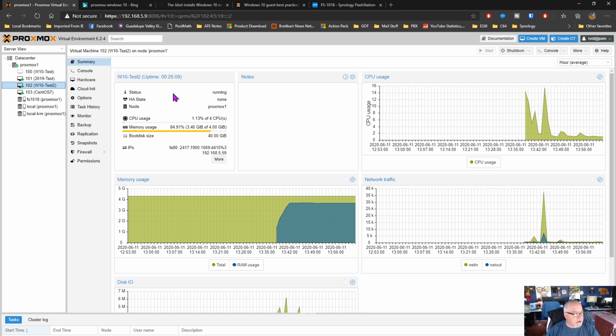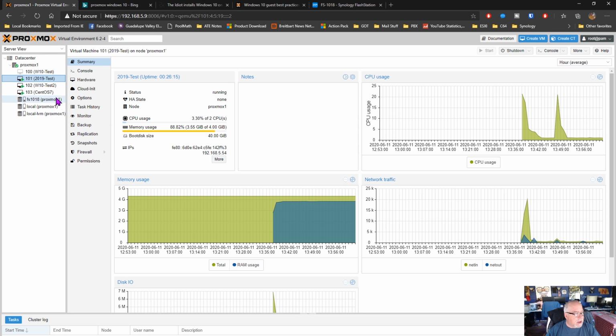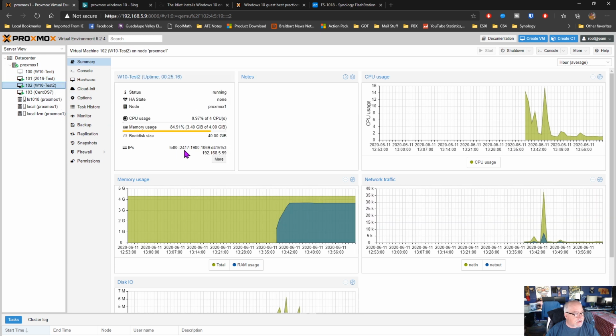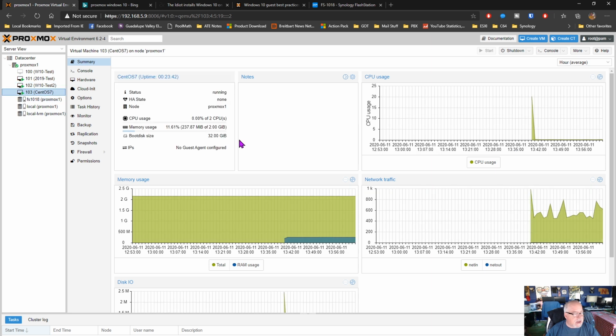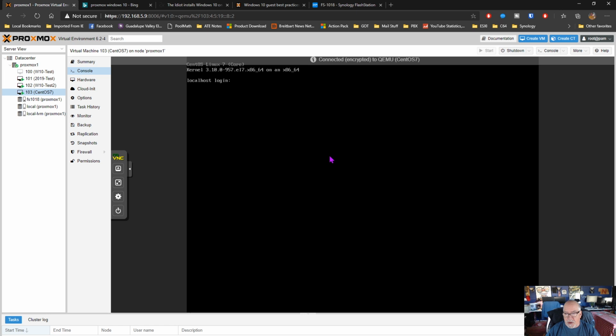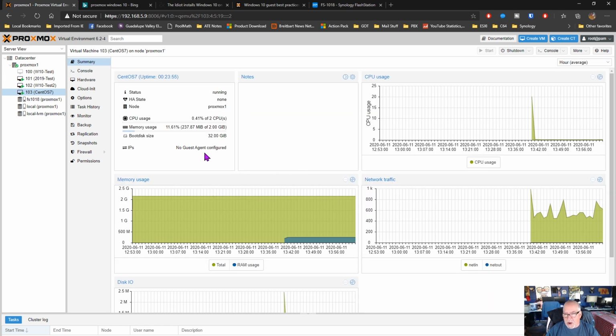Same way with Server 2019. I'm sorry, yeah, that was Server 2019. Then here's my Windows 10 test, and it does have the guest editions installed. Now, this CentOS install is a basic non-graphical install. It's just sitting there waiting at a command prompt for me, as you can see. I haven't gotten to where I've installed the guest agent or the drivers for Proxmox under Linux because I haven't studied them yet. But I know it can be done.